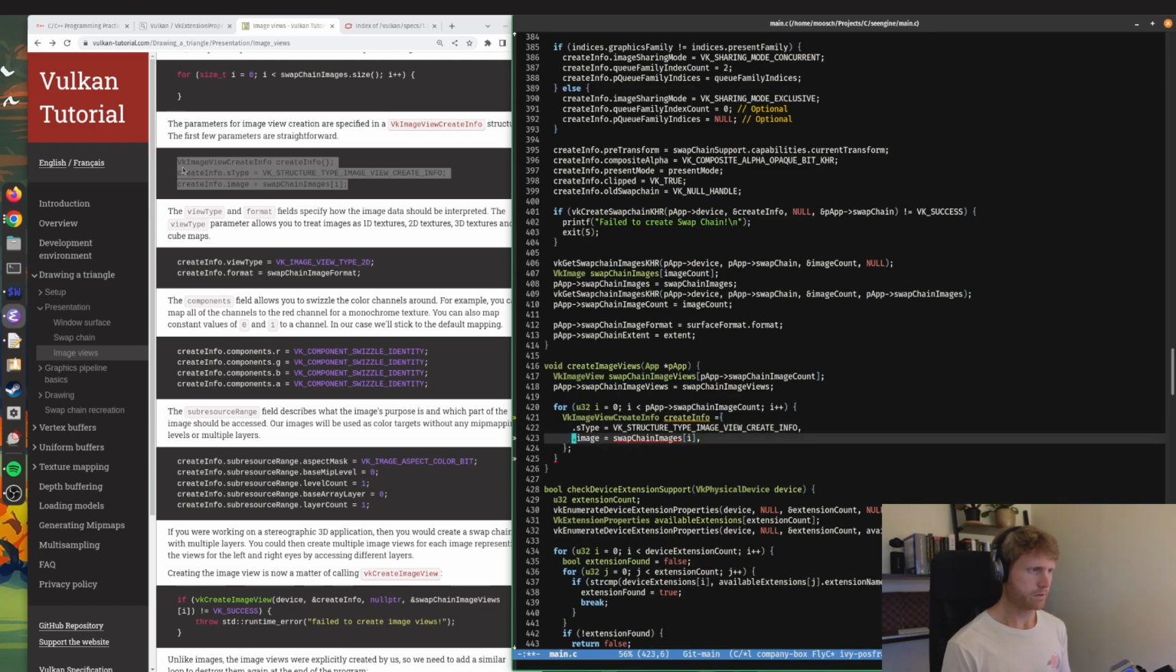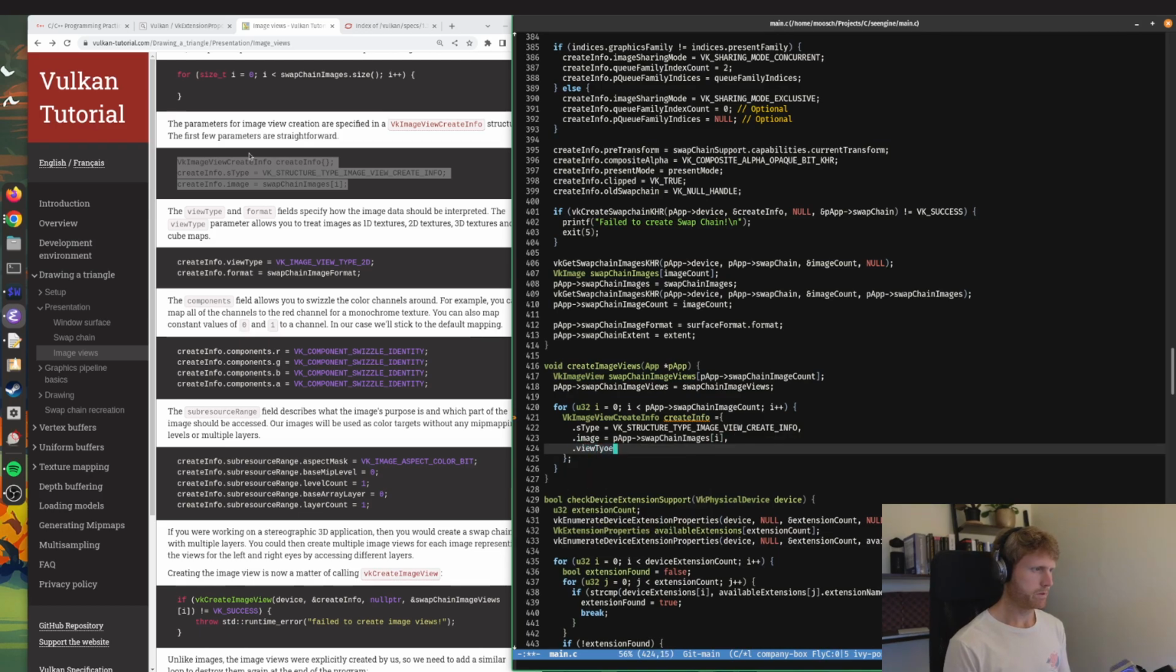Alright. Except it's not called that, it's called... What is it called? It's our PApp swap chain images, I think. It's PApp. Yeah, alright, that's the correct one. And then we have view type, which I should copy and paste, but I'm already over here. VkImage view type 2D. All right. No error, so obviously it exists.